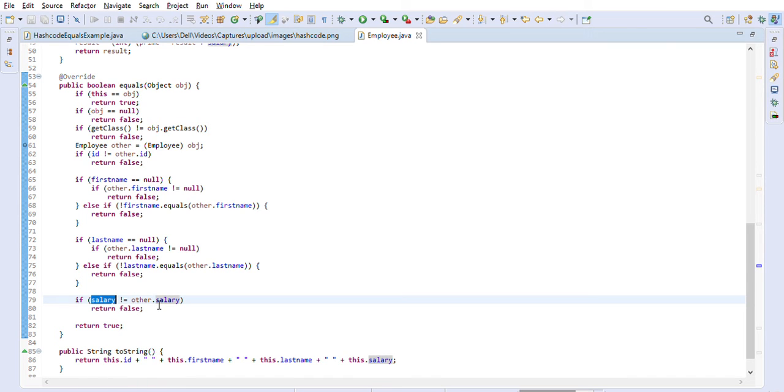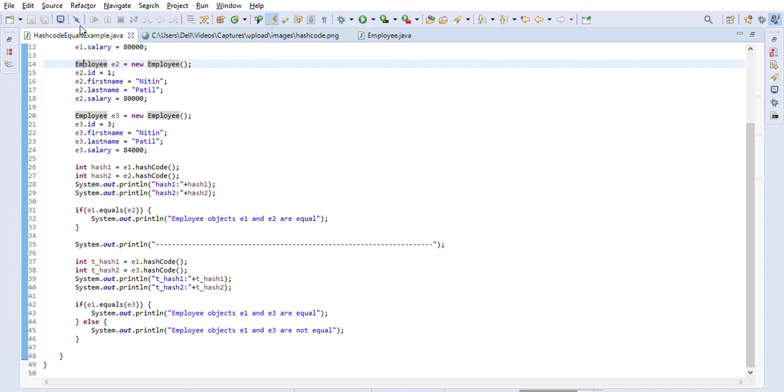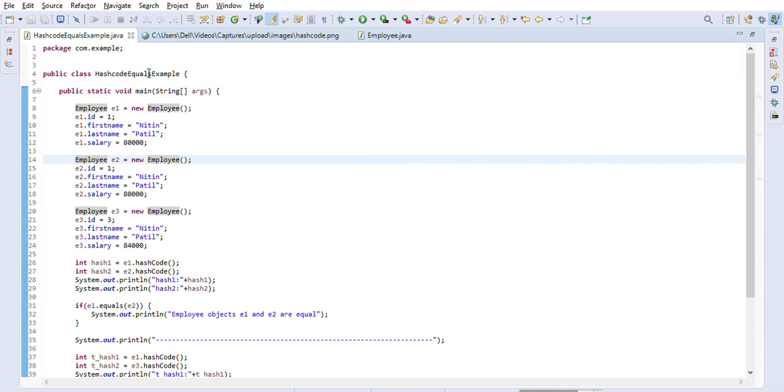So if anything is not matching, we will immediately return false. But if everything is matching, at the end we are going to return true, which means that both objects are equal. So let's go into our original example where we are demonstrating the hash code method and trying to understand how the hash code and equals are related.